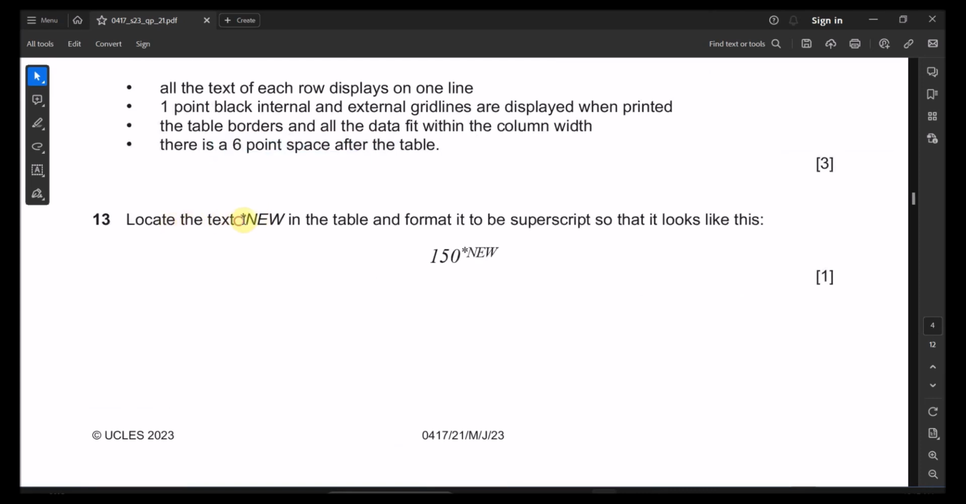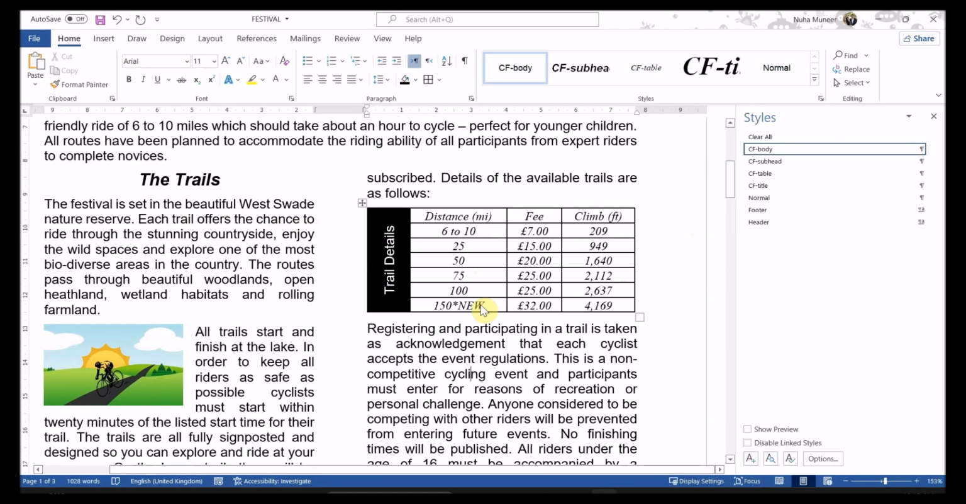For the next part, number 13: locate the new table and format it to the subscript so that it looks okay. So locate the text in our table and format it so it looks subscript, like this one. So 150 and this need to be subscript.